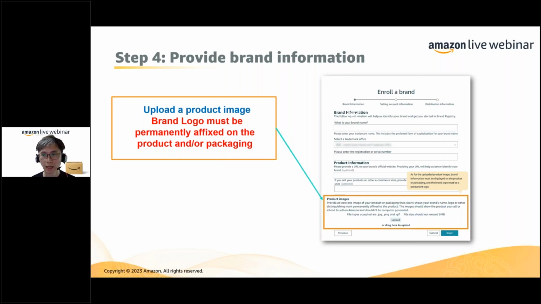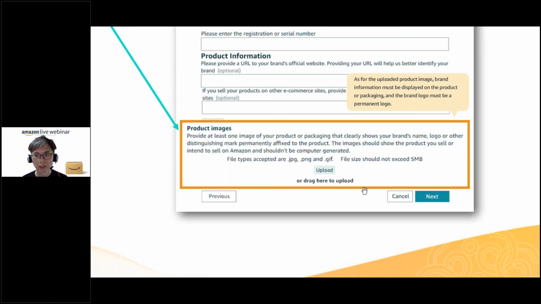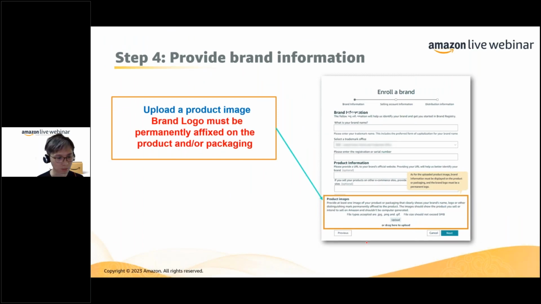Okay, so to highlight again regarding the images, you need to make sure that your image or your product packaging clearly shows your brand's name, logo, or other distinguishing mark permanently affixed to the product. The keyword here is permanently. You cannot use any form of stickers, etc., to represent your brand by putting it on the product.